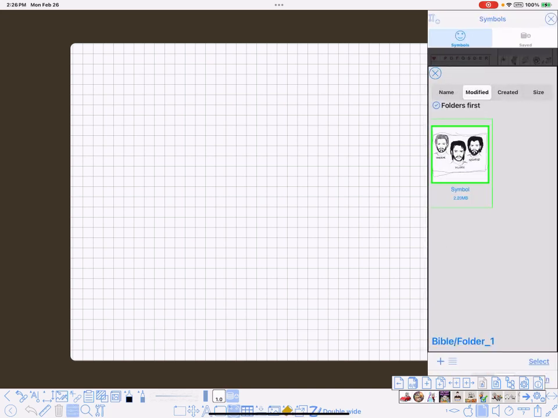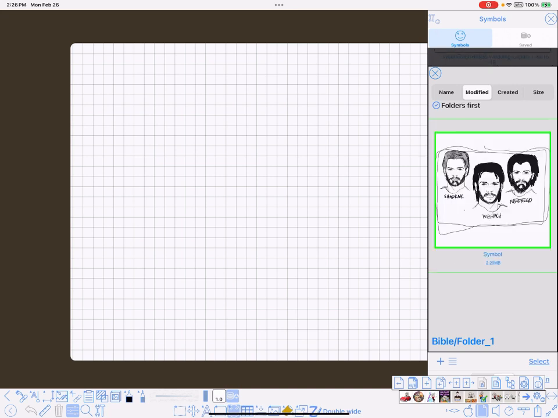Now, I don't know about you guys, but if you draw your own symbols, I'm going to show you. This is an example of something that I drew a while back. And notice, now I've got the size selected, so I can see that it is 2.20 megabytes. And every time I stamp that, it's going to add 2.20 megabytes to my document, unless I do some steps that I will try to explain. All right, so I just stamped it over there. And now I want to show you something.